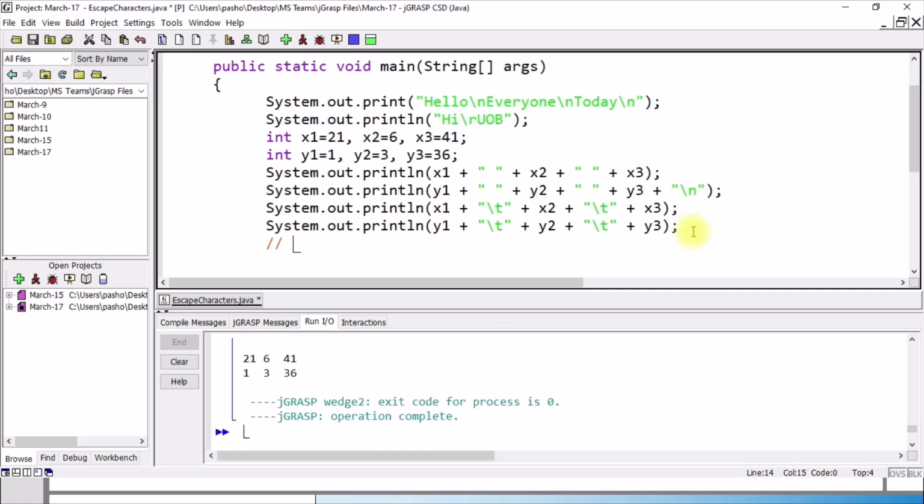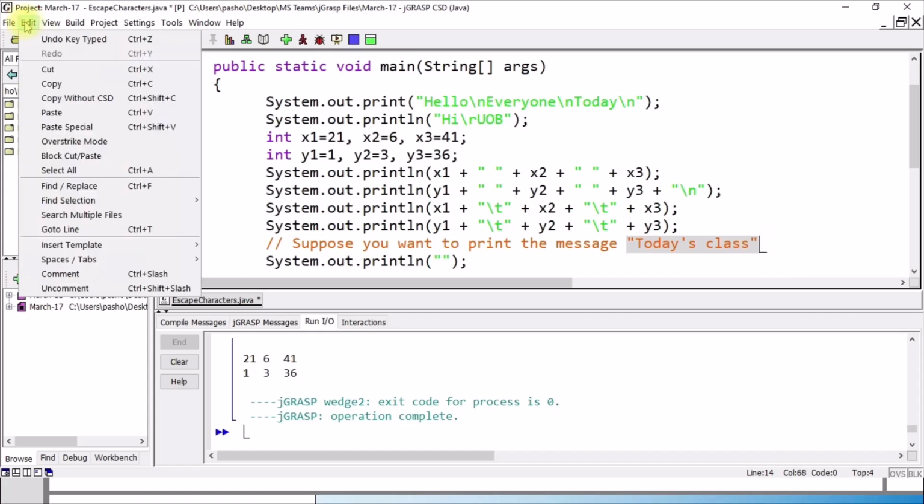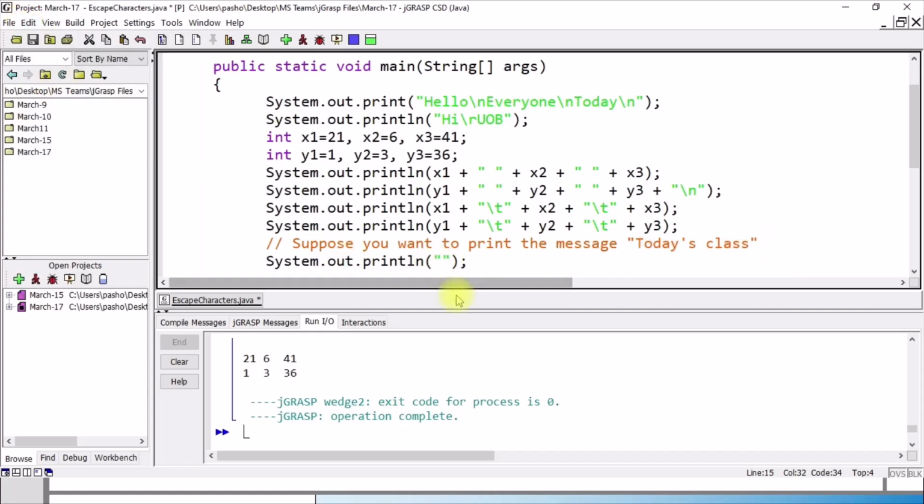Other ones, suppose you want to print the message hi, or the message we will say today's class. So I want these 2 double quotations to be printed. So if I use system.out.println and I put double quotation, remember that I need, so if I take all of this message, copy it, and then paste it inside.